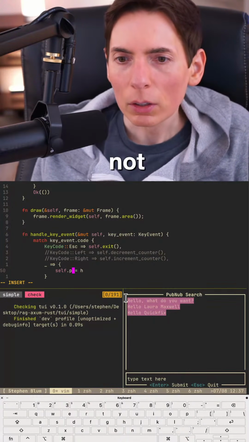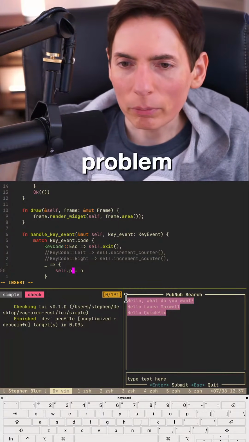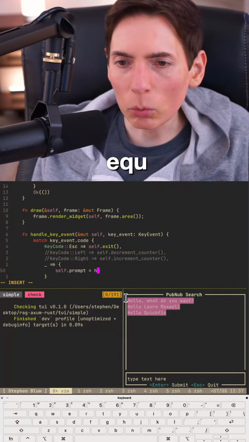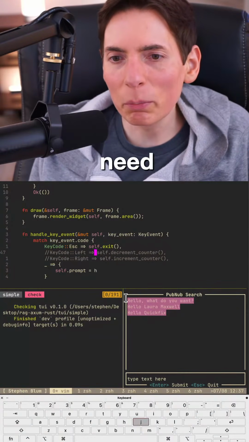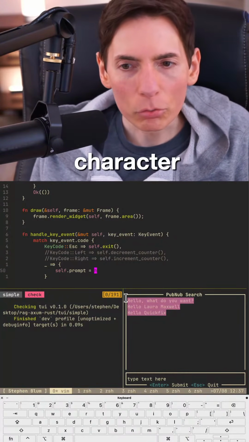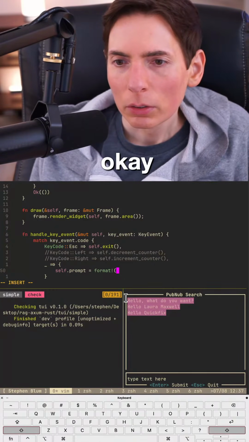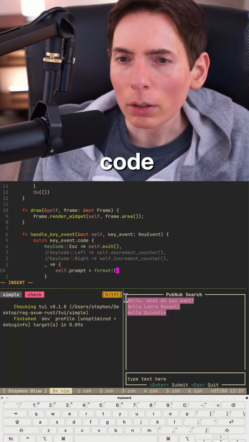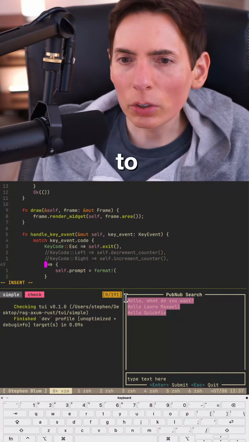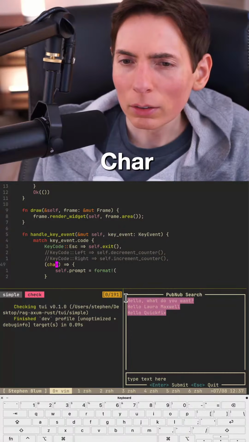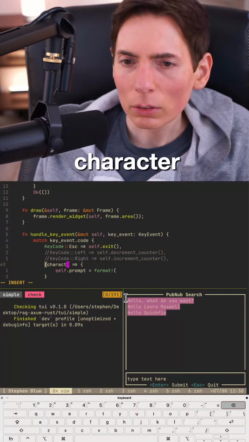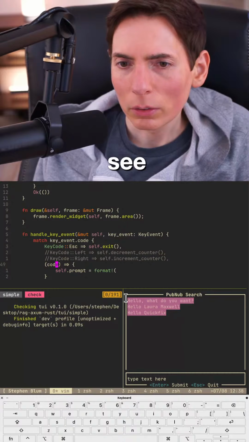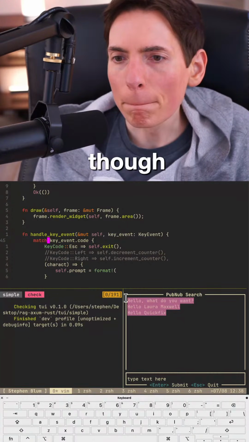That's not a problem. Prompt equals, and then we also need a backspace. We need to add a backspace character. Format. Okay. So we can do this. We need the key code. Let's see here. This is going to be the code. Can we do that? Or the char? The character. Let's see. It's not the code. It might be the code though.